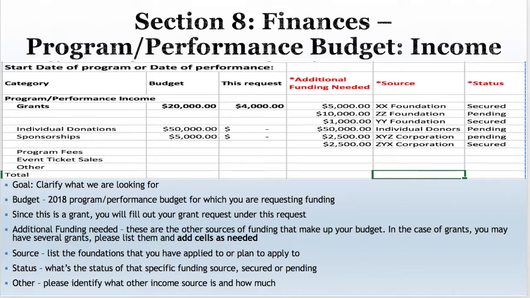Okay, so in our example that we have laid out for you, in our grants category of funding, we have $20,000 budgeted for this program. This grant request is for $4,000, which we have noted. That leaves an additional $16,000 for which you need grant funding. And as you can see, we have divided those out into 3 theoretical grants, 2 of which are secured, 1 of which is pending.